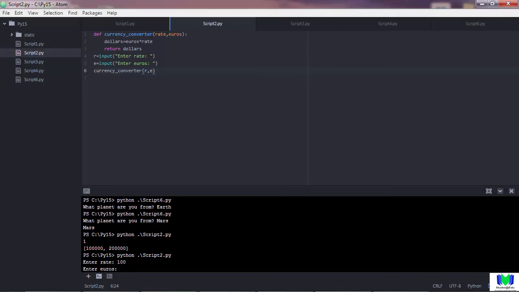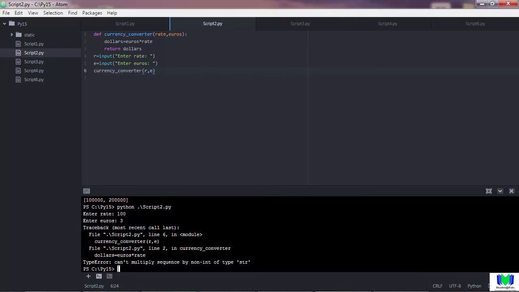And euros, let's say 3 euros. Why not? And here is the error I was talking about. Python is basically saying that it cannot multiply strings. Why is that? Well, that is because when the user enters the numbers here, as we did, the input function reads those values as strings. So it doesn't immediately read them as numbers, as we would probably expect.